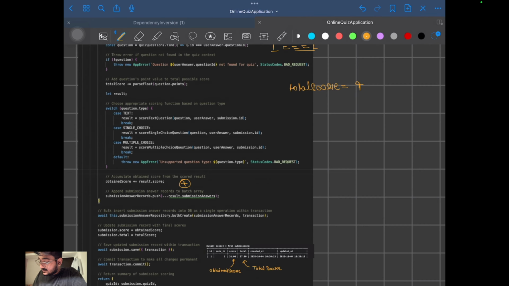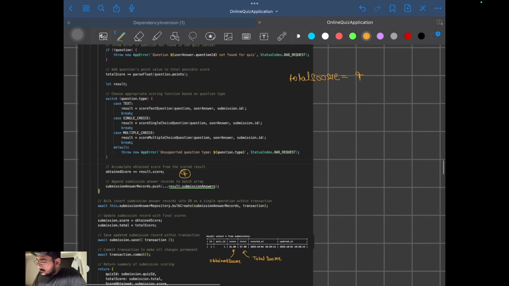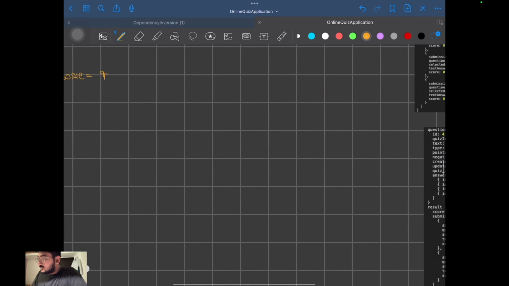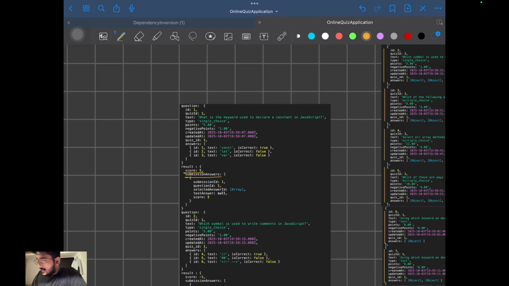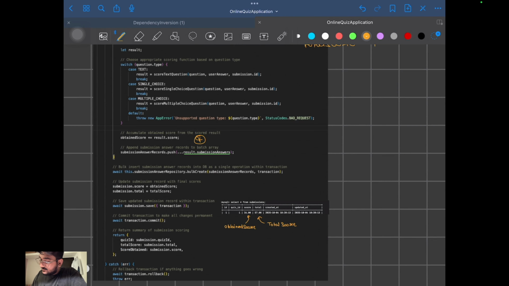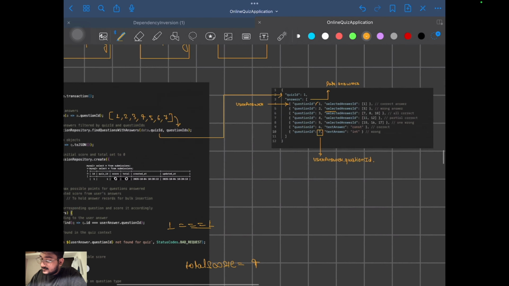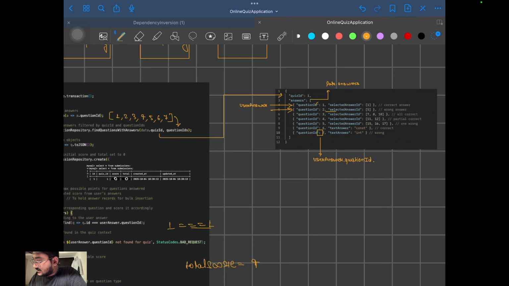And in question answer record dot push, we will add whatever existing values we have in this record along with the submission answers result. So this is our record submission answer. Here we have the result. This is the result, this is submission answer. This will be added in submission answer record. After that we will iterate again, and this is again a single choice question.